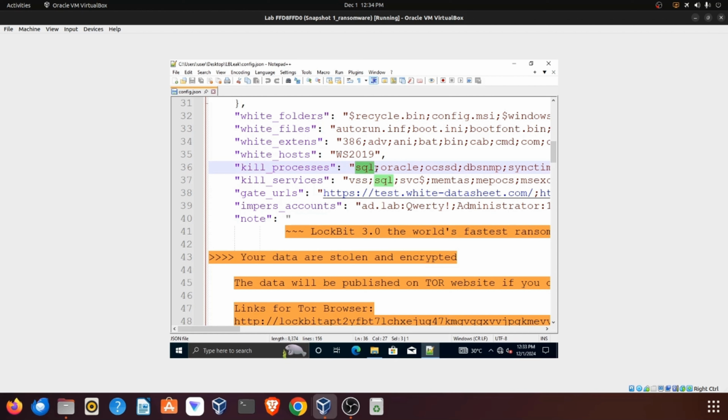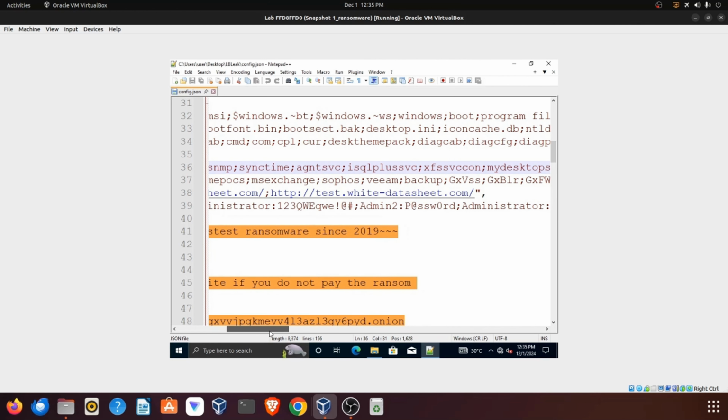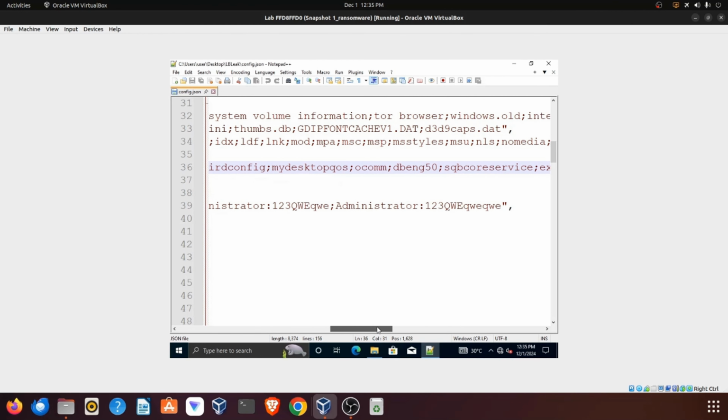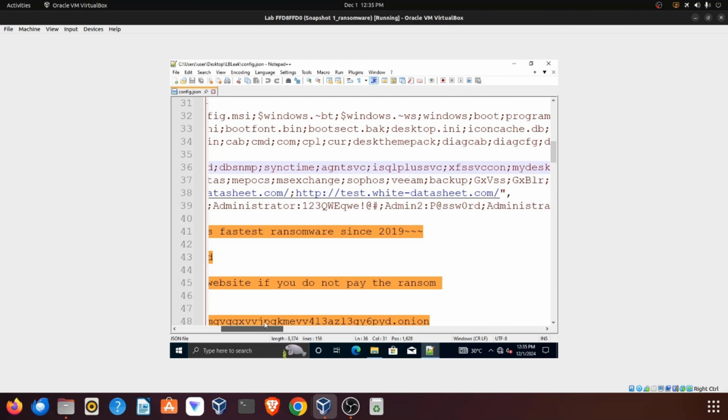Next we have kill processes, a list of processes to kill. We see things like SQL, Oracle. Now you may wonder, why kill SQL? Why kill Oracle? So for those of you who are familiar with databases, if you encrypt a database while it is running, there is a 99% chance that the file will get corrupted. So in order to prevent the file from being corrupted, the ransomware would kill the process. So scrolling further, you can see a list of additional processes to basically kill during execution.